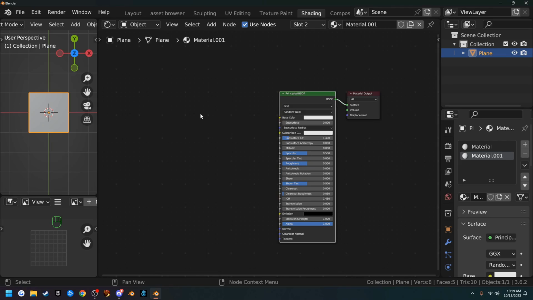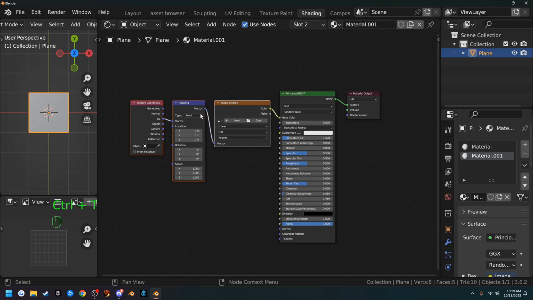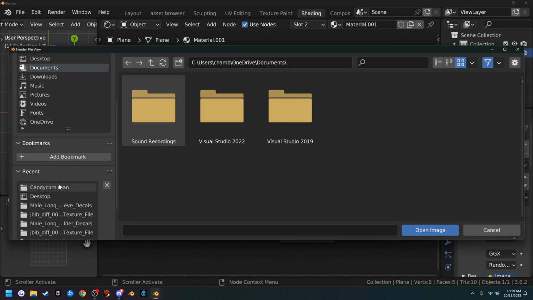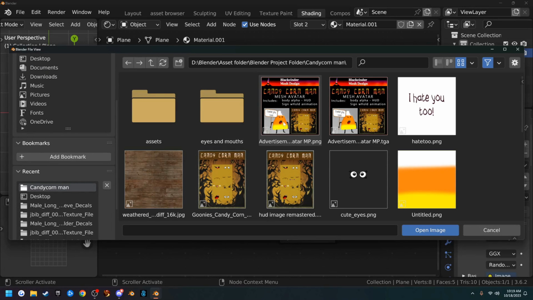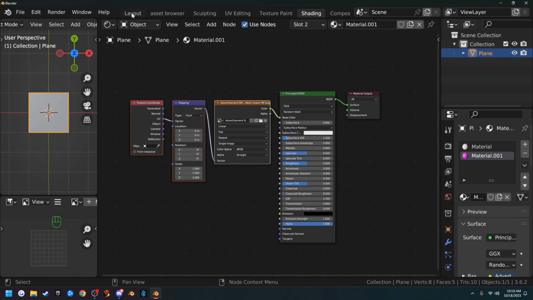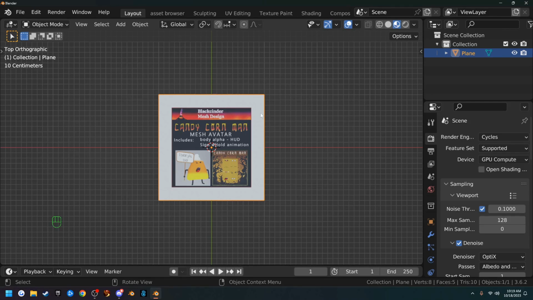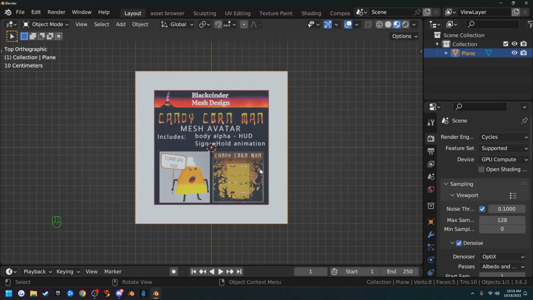So select your green node, hit Control T. This is going to be our center face because it's material 001. Go to open, and I'm going to find a random texture. This one will work. So this is my vendor image for my candy corn guy I just did. That's the marketplace image. Yeah, that'll be fine for now. We can go to layout and go to material preview, and you can see that it fit in there perfectly.